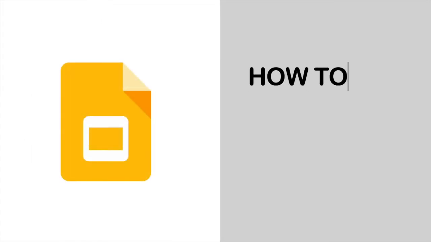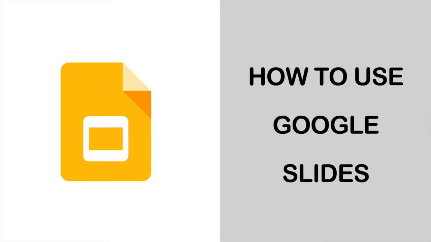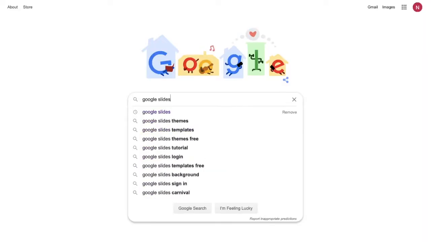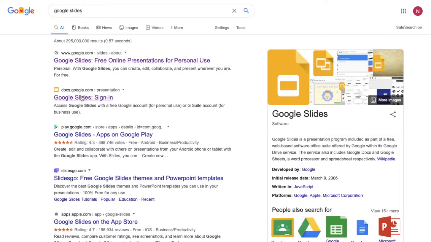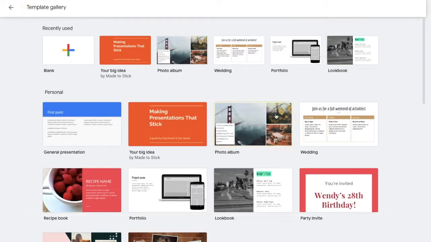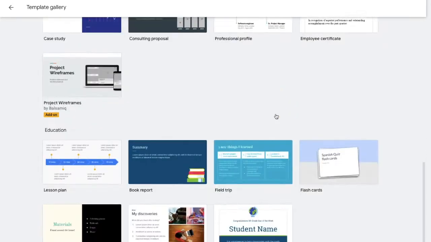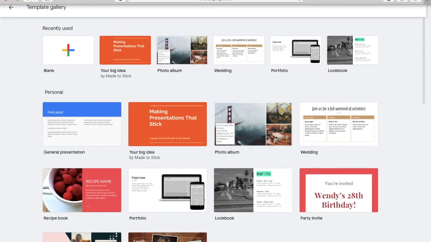Today I'm going to show you how to use Google Slides. First, you can search Google Slides, then you can press on the link. To create a presentation, you can either select a blank presentation or you can browse the different templates.